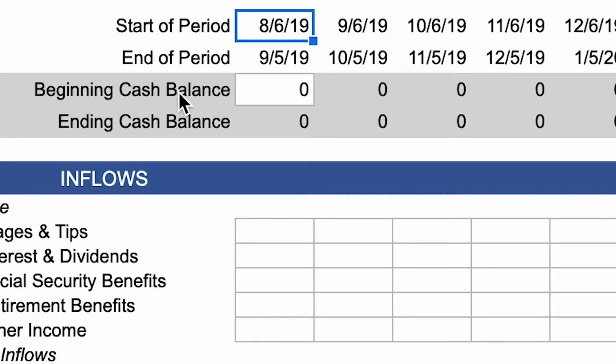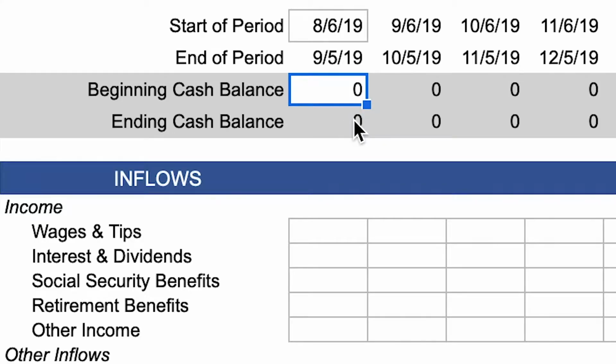Underneath that, it has beginning cash balance and then ending cash balance. I think you can just start off with 0 there, assuming that you're just opening this spreadsheet for the first time, and so you don't really have anything from prior history. You could just put 0.